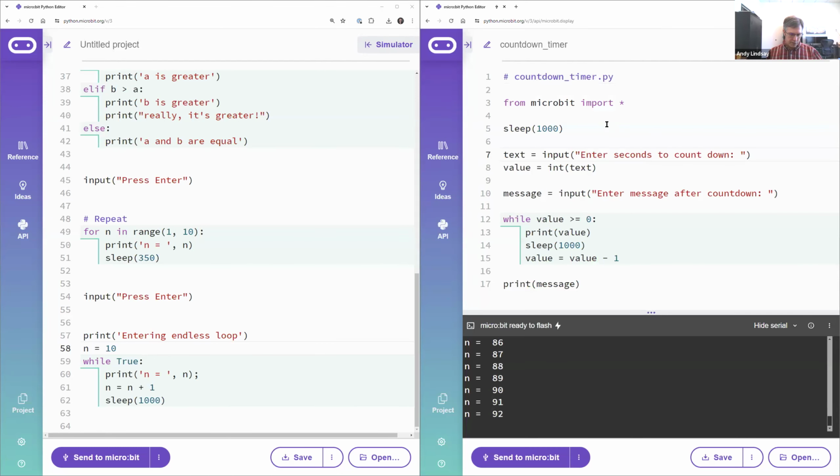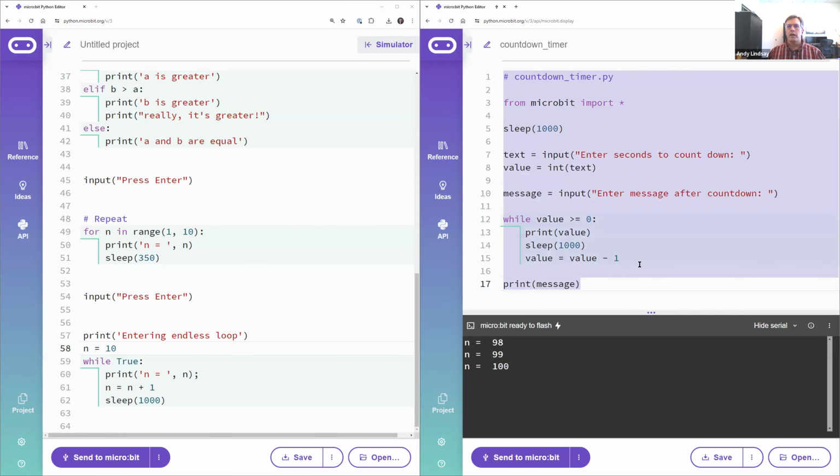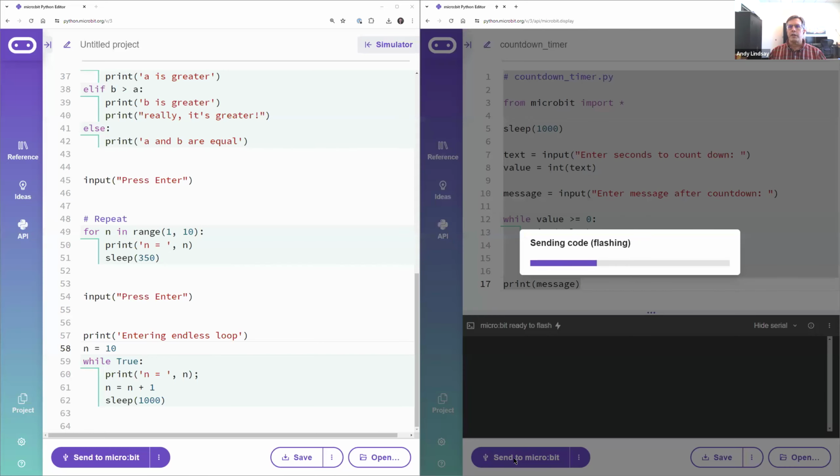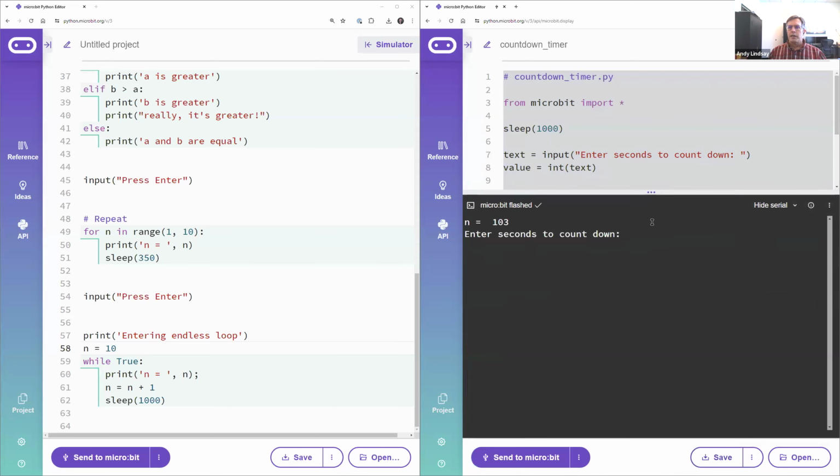Okay, and I want to paste this one to you. All right, and so when we run this one, what it does when we send to the microbit is it asks you the number of seconds to count down. And so I'll say 3 seconds, and then the message after countdown, and we'll say lift off.